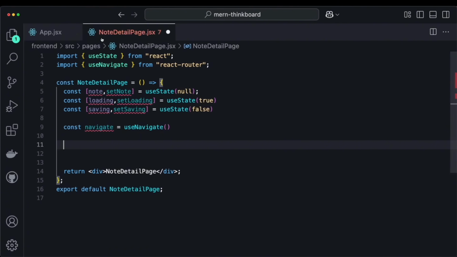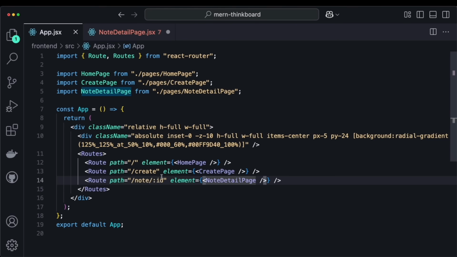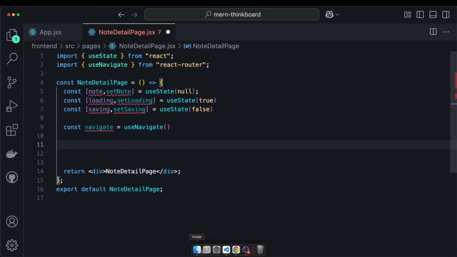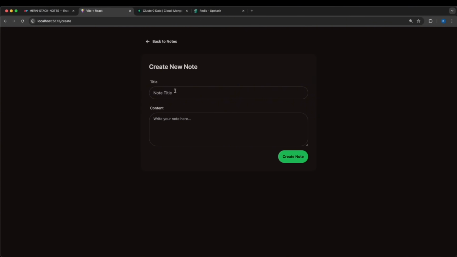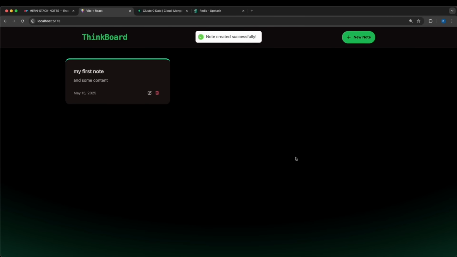And then one more thing, how do we get the ID from the URL? So let's try to visit this page. Let's first create something. I'll just say my first note and some content. Let's try to submit this. If I click on this, we have an ID in the URL. Now, how do we get this value?